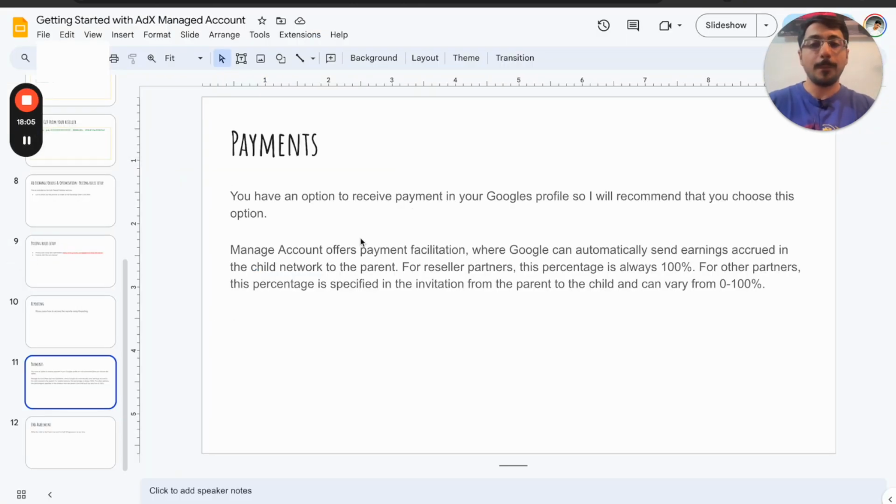Now coming to the payments part, guys. With an Ad Exchange MI account, you have an option wherein the reseller can configure your account so that your revenue share comes to you and your parent's revenue share goes to them. But some parent publishers don't do that.